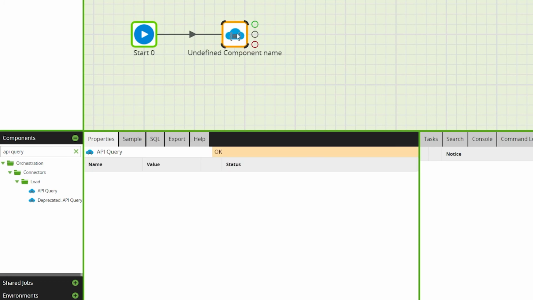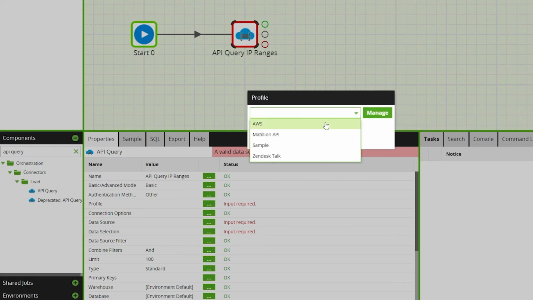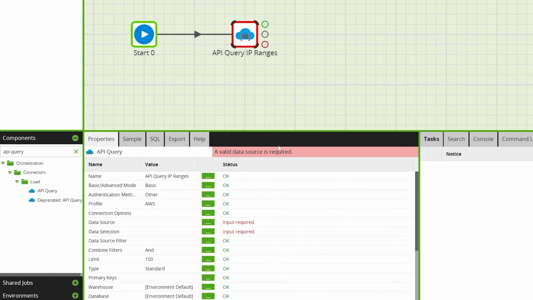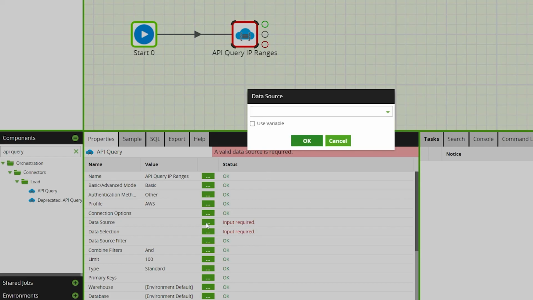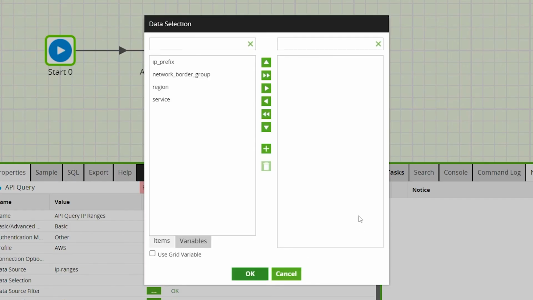Navigate to the Properties panel with the API query component selected, where we can select our created API profile by selecting it from under the Profile option, then selecting IP Ranges, which is our RSD file, from the Data Source property. Then under the Data Selection option, you can select the columns to be included in your query. For this example, we'll select all the columns.